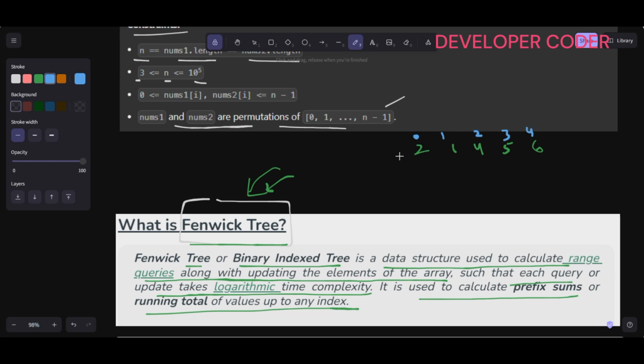I'm not going to cover much, only a few things I will cover here, otherwise this video is going to become very lengthy. So I will try to make one separate video on this topic. Here, if I ask you to calculate the sum in this range, 0 index to 3 index, what you are going to do is iterate over all the elements one by one. This is the first thing that you are going to do, brute force.